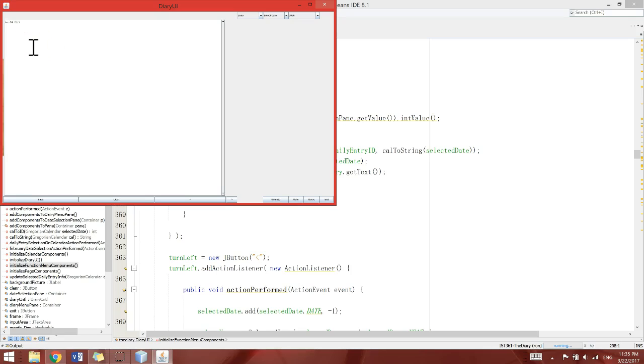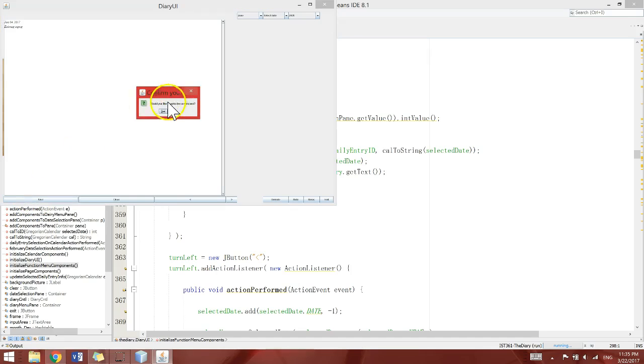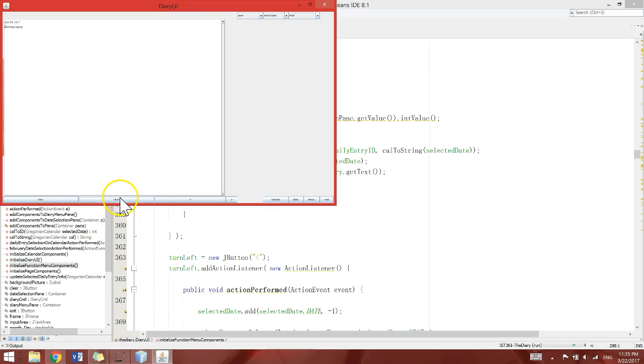We can have a try again to show this. After we have something, we save it, and then we clear it. Only the date information remains.